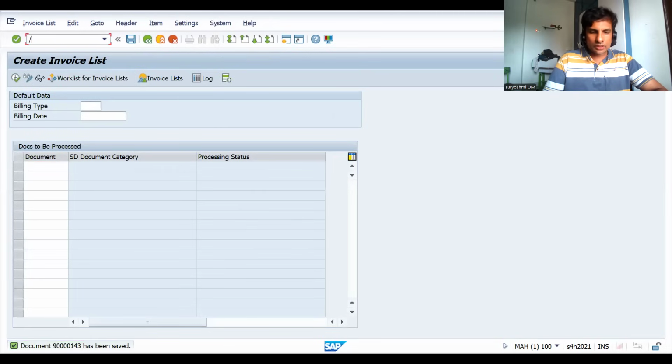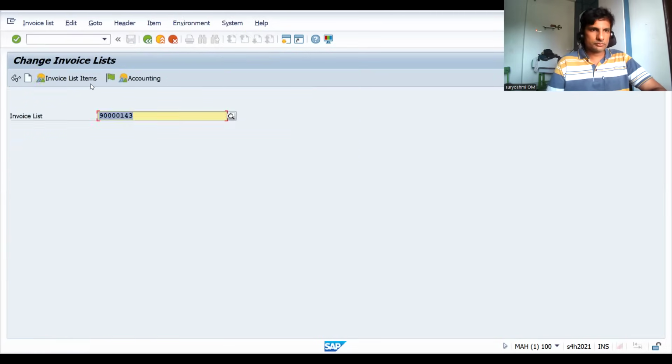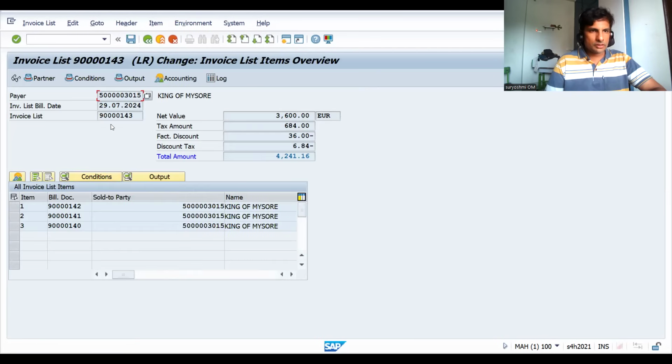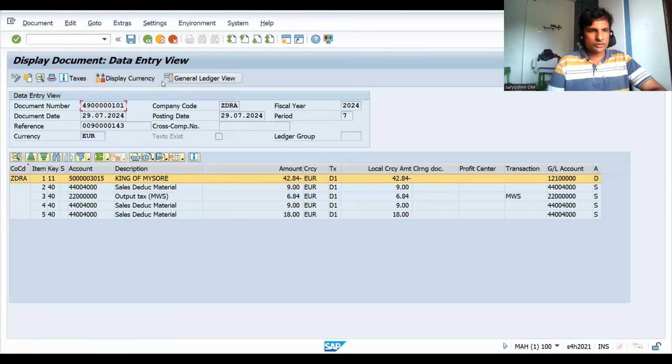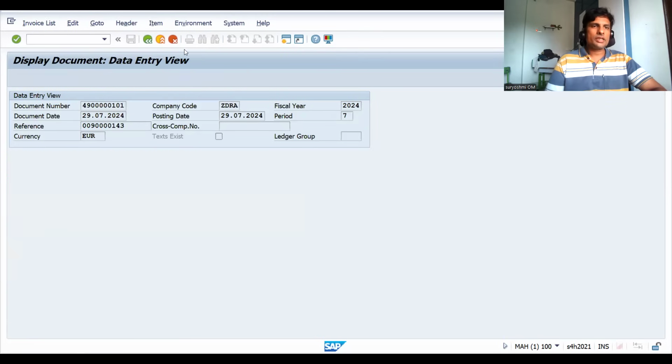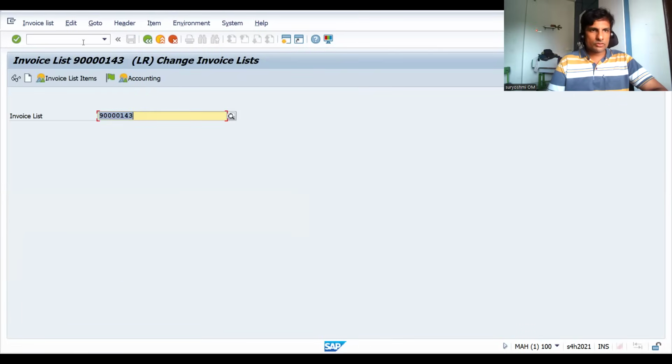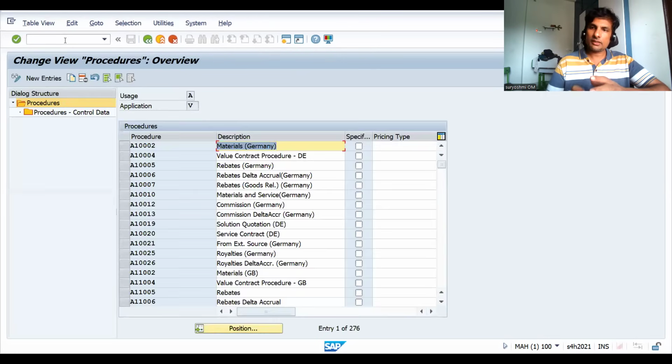Now go to VF22. You can see like this. If you want, you can generate the accounting document like this. This is what it is all about. Anyhow, factoring discount invoice list, you understood what factoring discount is and how it will be applied. Let me try to show you something here. If you would like to apply factoring discount to your BP, what is the prerequisite?